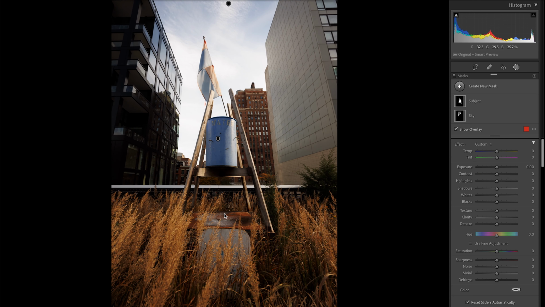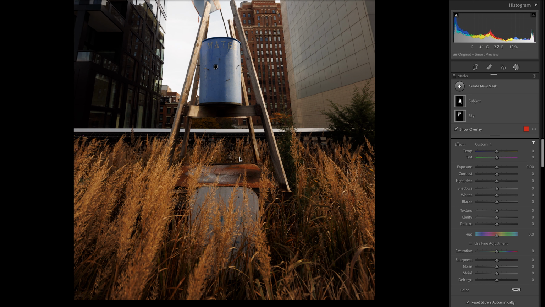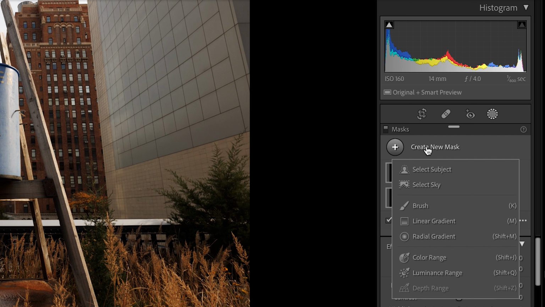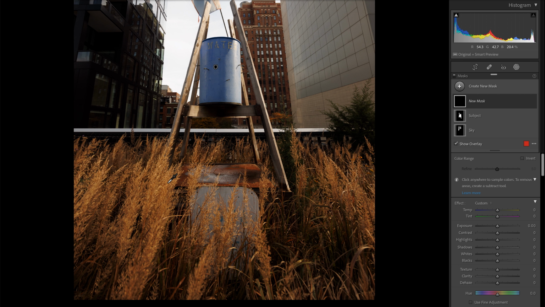Okay, let's create another type of mask. Now, you see this grass that's down here in the front. Let's do a color one now so that we can affect that. So what we want to do now is come up here and go to create new mask, and we're going to do color range. And when you do color range, you get this little eyedropper here, and I can click on the grass. Yeah, that generally looks pretty good to me. And let's just double click on this and rename this grass.